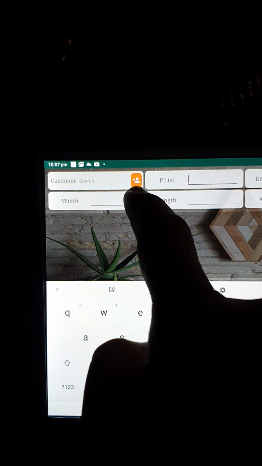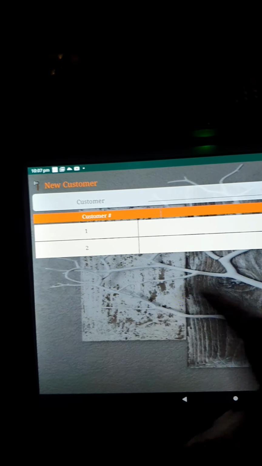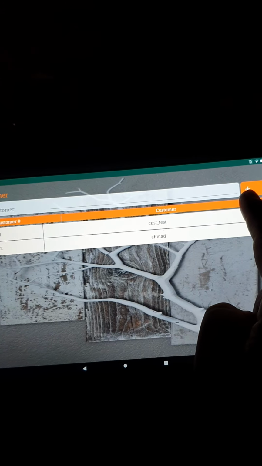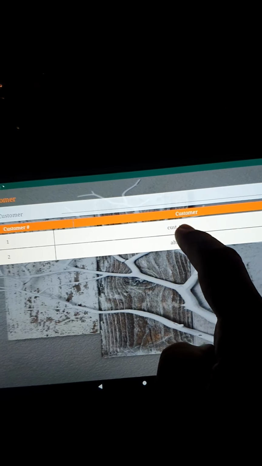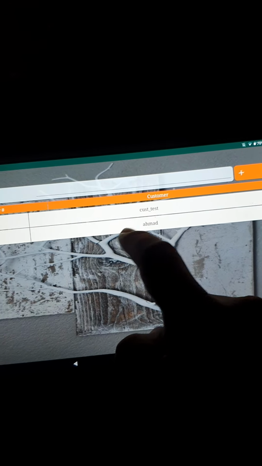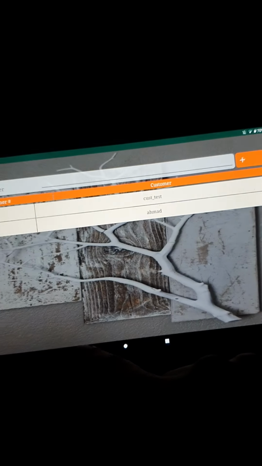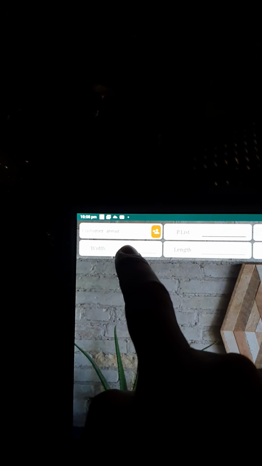If you have a saved customer here from the list of customers, or you can put a new customer. You can add a new customer here by putting the name, Anders for example. I already put 2 customers. One is customer test and one is Ahmed. I am choosing, for example, customer Ahmed, which is customer number 2, and I go back here, I go to customer Ahmed. You see here it is putting customer Ahmed.